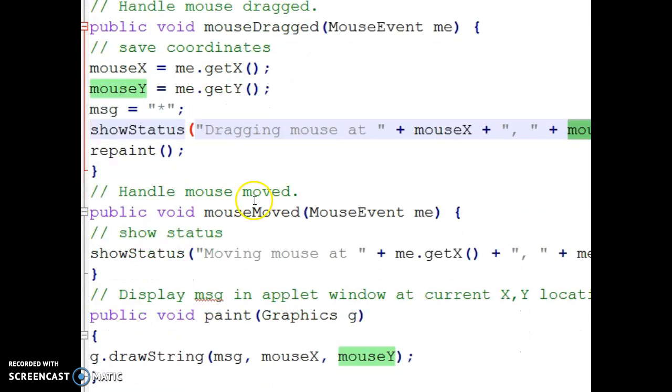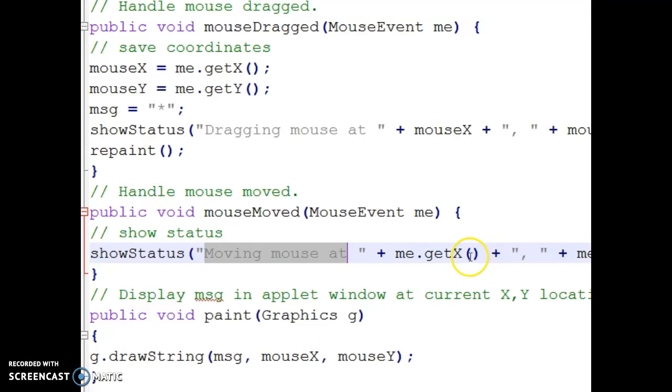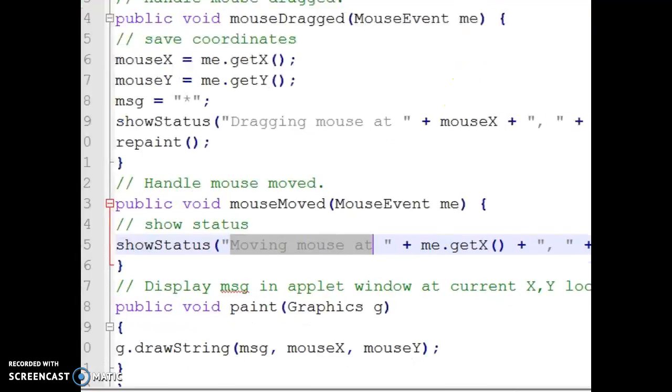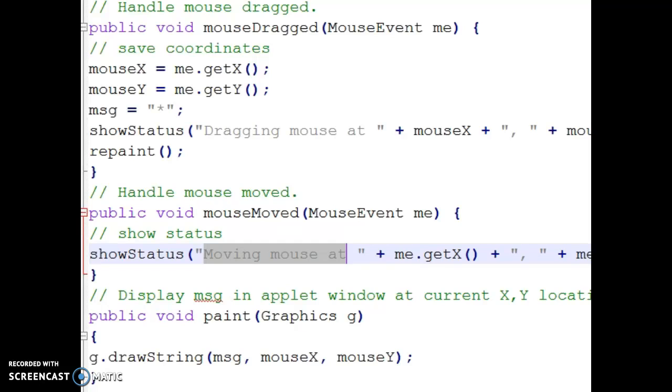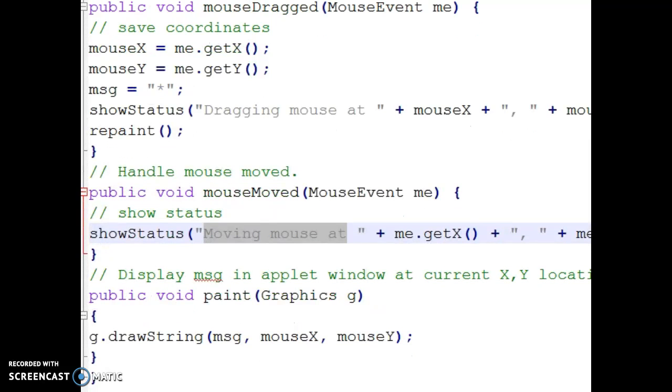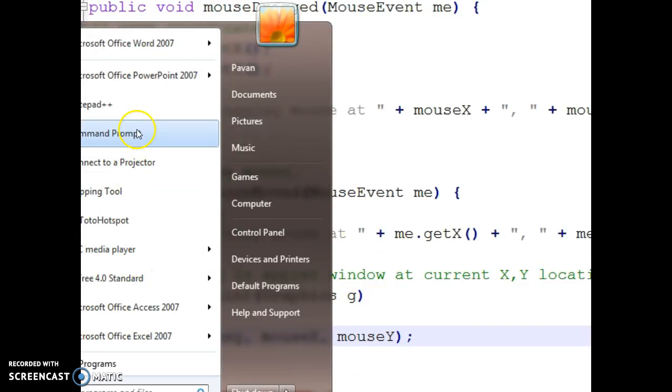The last method is mouseMoved. Whenever the mouse is moved, what happens? Along with dragged, there is mouseMoved; the message is "moving mouse at" the position. Again, me.getX, me.getY. So these are all the methods we have to handle when we do event handling on the mouse. At last, we have the public void paint method, which takes a Graphics object, that is g, then g.drawString(message, mouseX, mouseY). Here mouseX is the x coordinate and mouseY is the y coordinate. So let us look at the output. First, let me run the command prompt.